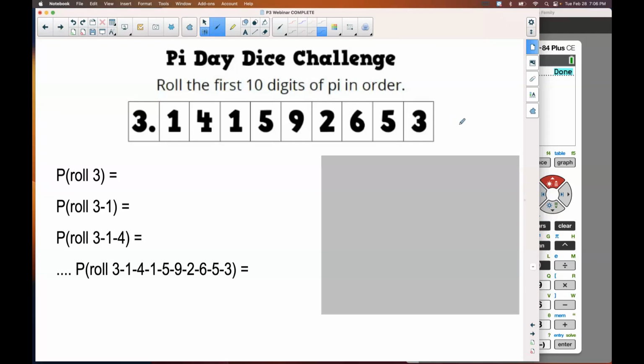Corey, what is the probability of rolling a 3? That would be 1 out of 6. Okay. And then what's the probability of rolling a 3 followed by rolling a 1? I guess it'd be 1 over 6 and then another 1 over 6. And what do I do in between? You have to multiply them because they are independent events.